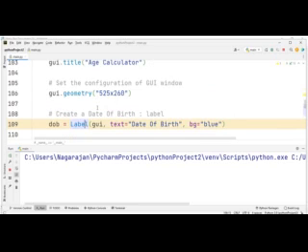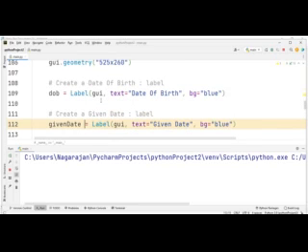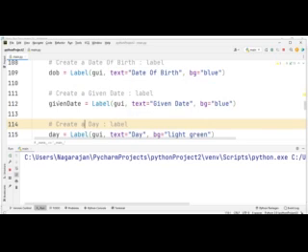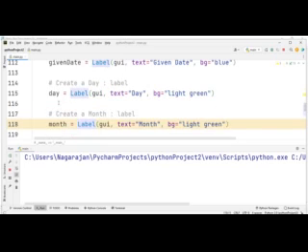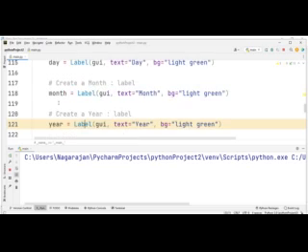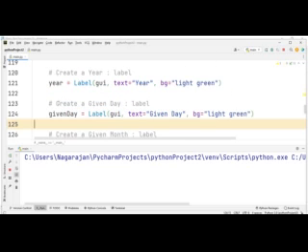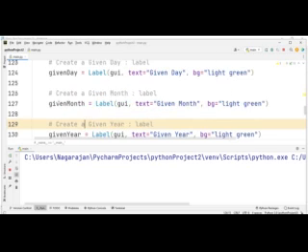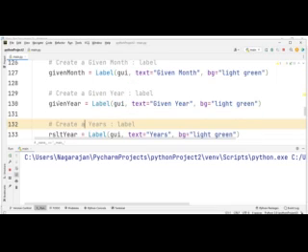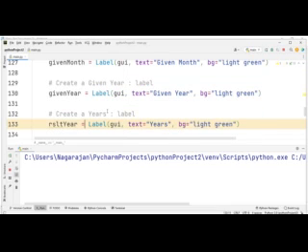Then we are writing the DOB, date of birth label. So DOB is equal to Label of GUI comma text equals date of birth, with the color blue. Then create a given date label. We are writing similarly label given date in blue, and create a day, create a month. Similarly here also given day, given month and given year. We can change the color whenever you want, and the size also.